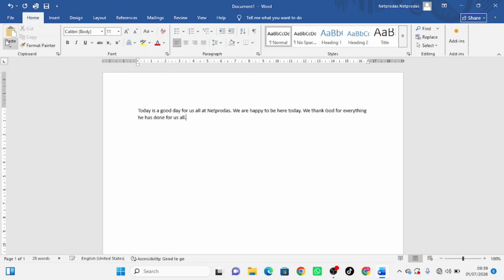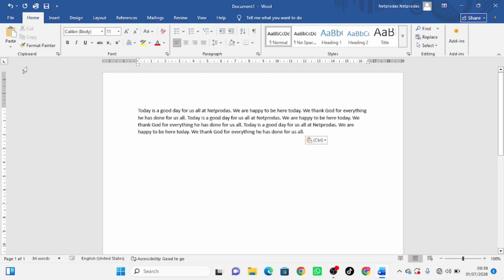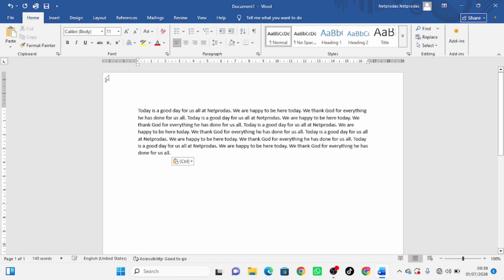I can go back a bit by using Delete and then paste again. So I can paste it multiple times. You can paste as many times as you want, and I feel like I'm okay with it now.